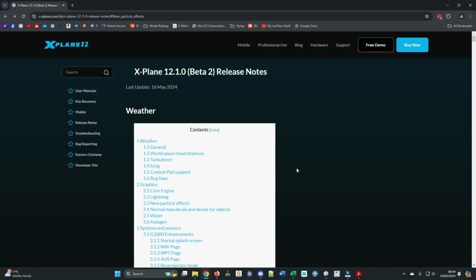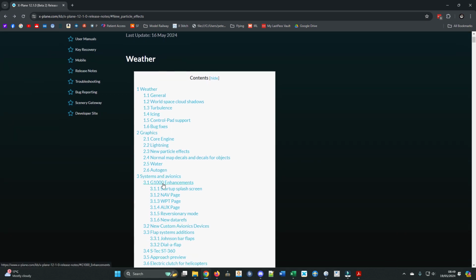Hello everyone, so today what I wanted to do was demonstrate some of the features of the X-Plane 12.1.0 Beta 2, which was released 3 days ago at the time of recording. I recently updated to this, and some of the G1000 enhancements specifically I wanted to show you.